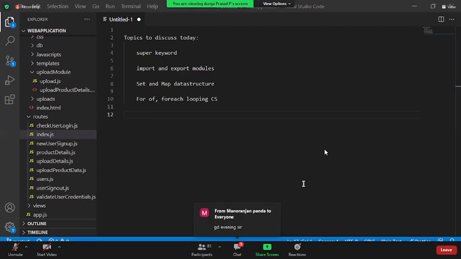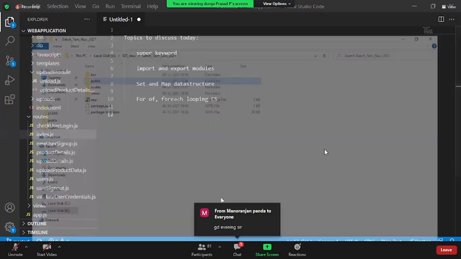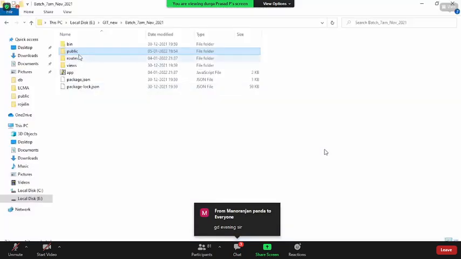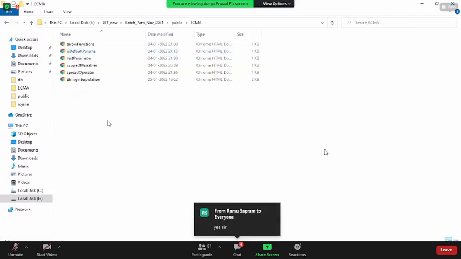Let's go back to the things we discussed in the last class. We have seen the ECMA 6 concept and its history. We have covered some of the concepts like arrow functions, default parameters, what you mean by rest parameter, and what you mean by scope of variable.